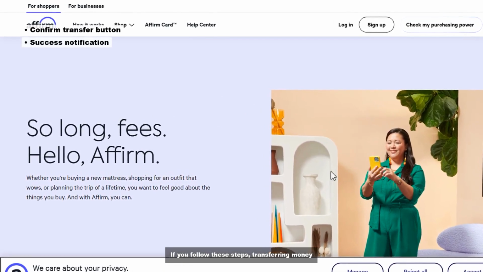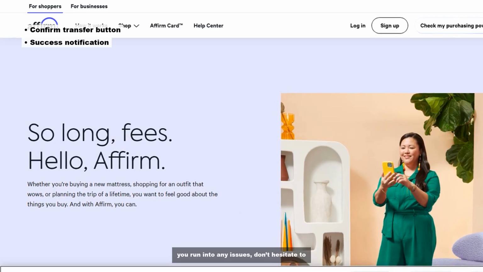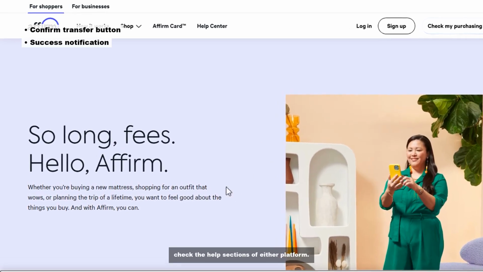If you follow these steps, transferring money from Affirm to Square should be a breeze. If you run into any issues, don't hesitate to check the help sections of either platform. Happy transferring!